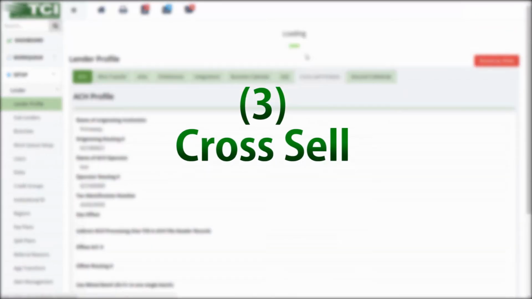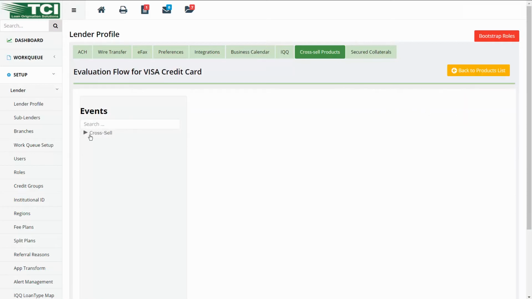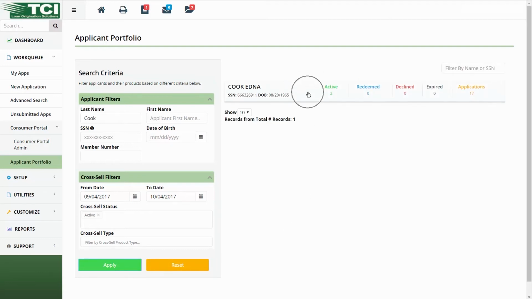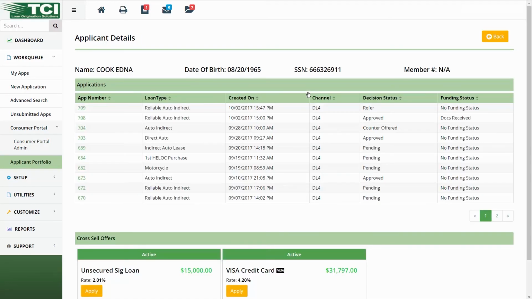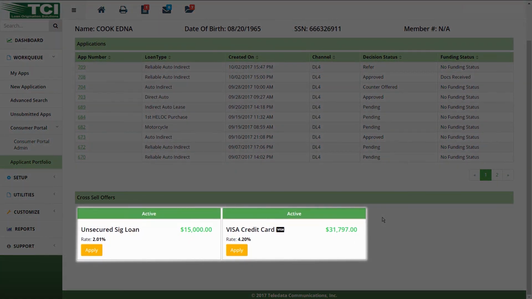Cross-sell to offer your customers additional products throughout the entire lending process, thereby increasing your wallet share with the applicant. By selecting the applicant portfolio within DecisionLender 4, you can run searches on previous lending transactions or existing customers to review all cross-sell opportunities.